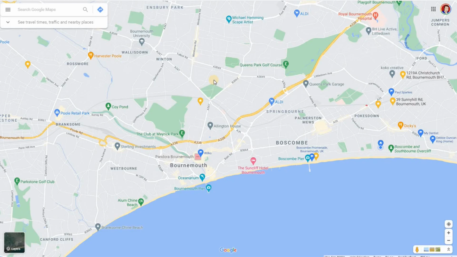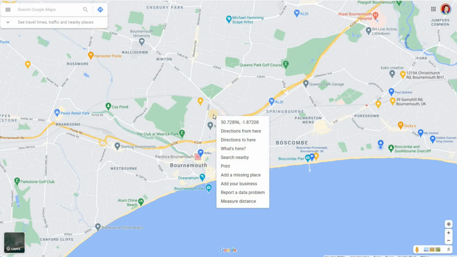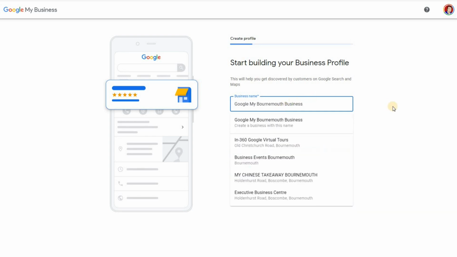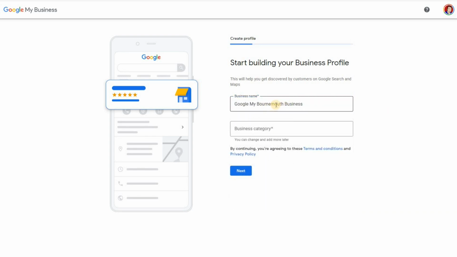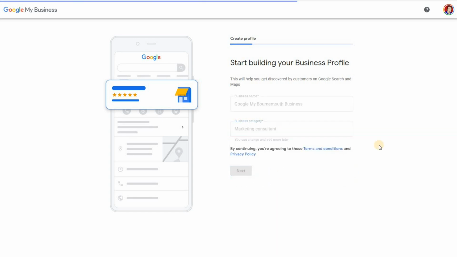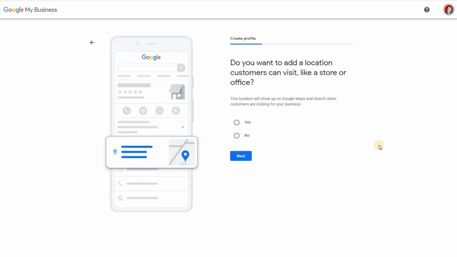So for this one, am I a service or am I a shop? Let's just imagine that I'm offering a service of marketing consultancy, helping people with Google My Business. So I'm just going to make this up. I just do a right click on the area where I'm going to be based, which is in Bournemouth, and I'm going to add my business. And now I need to have a business name. So let's say, for example, that my business name is Google My Business Bournemouth. Business category, well, I'm going to be marketing. So if I put in marketing, let's see what comes up.